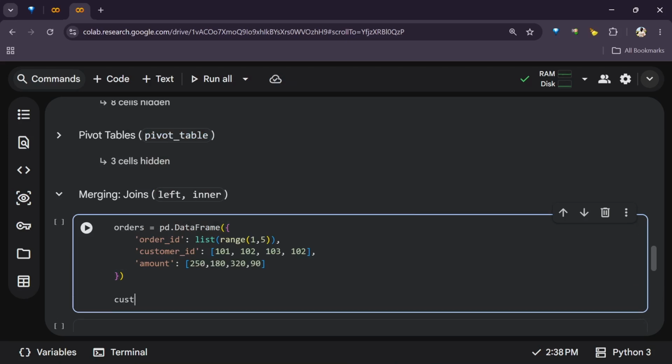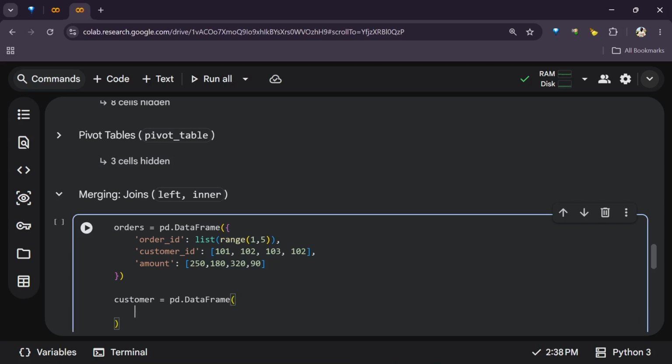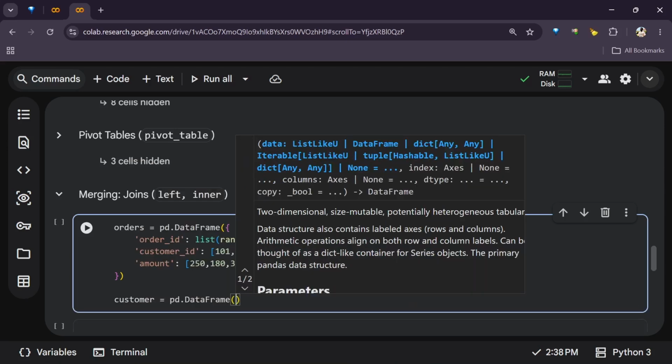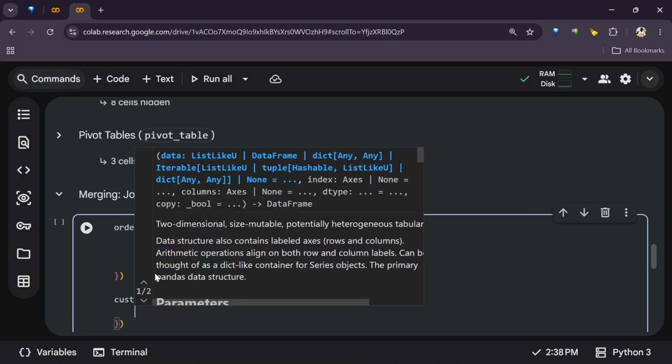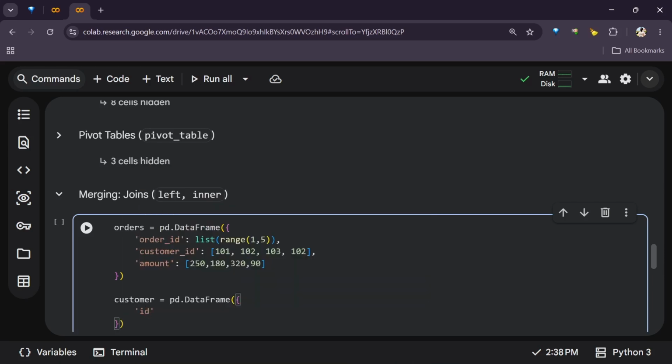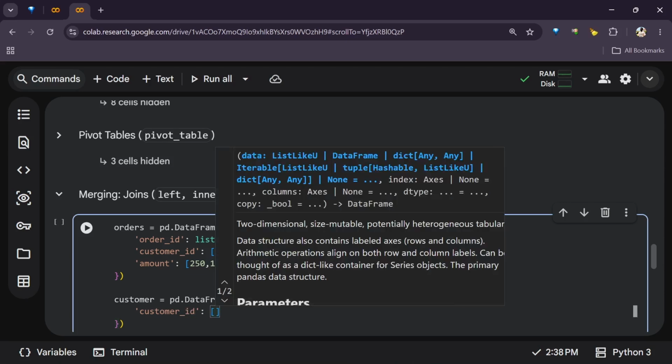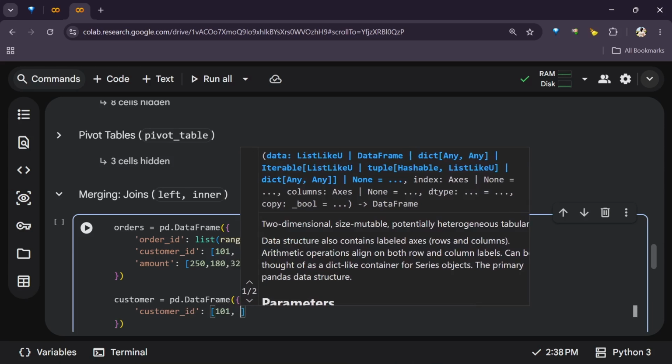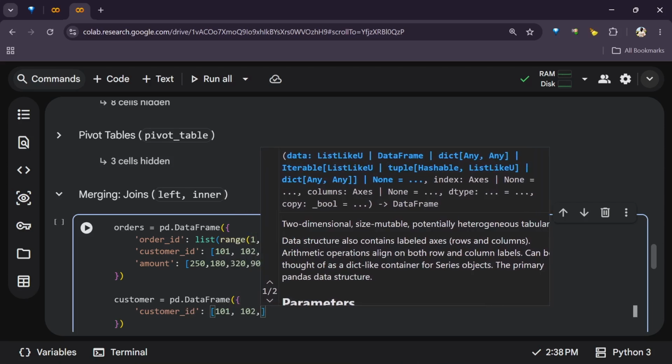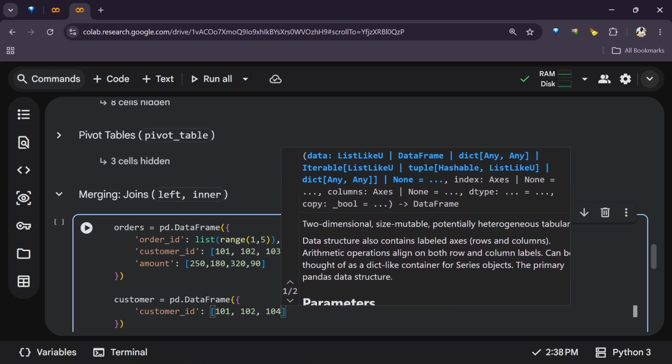Let's do it for customer. Just below it, customer equals pd.DataFrame. Undo that first. So open a dictionary and then we'll pass it in. So we'll say ID, or let's say customer ID in this case. Then we'll still correct some things later to show it properly. So for now, customer ID 101, 102, 104.